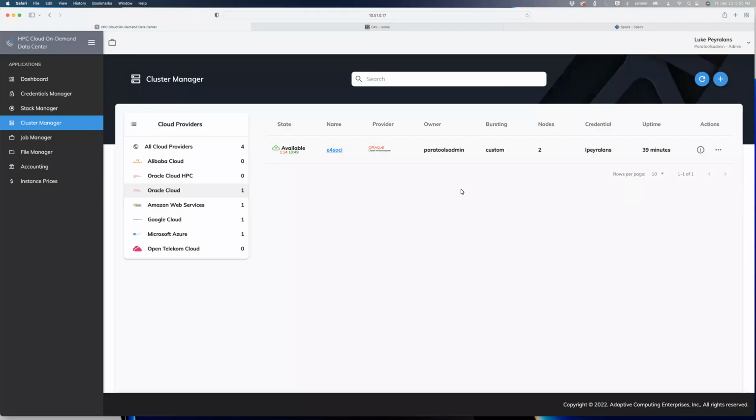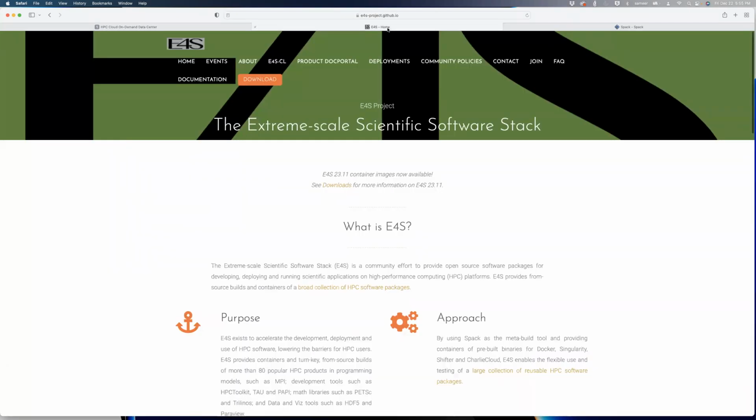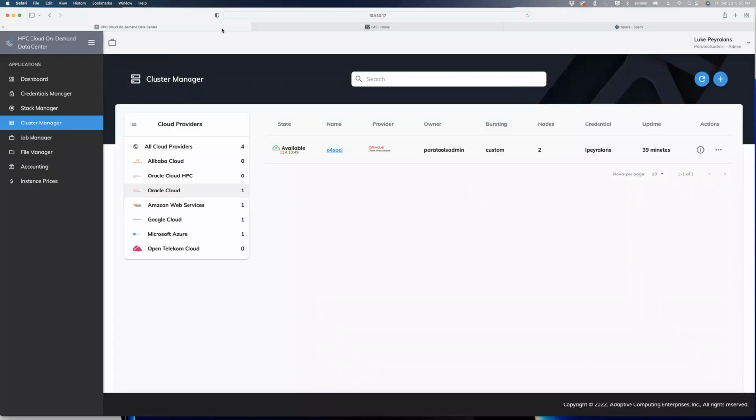This is a demo of Adaptive Computing's HPC Cloud On-Demand Data Center, or ODDC product, using the Extreme Scale Scientific Software Stack, or E4S Pro image on Oracle Cloud Infrastructure platform. ODDC gives you a web-based interface to manage a cluster and all aspects of a cluster management on a system such as OCI.